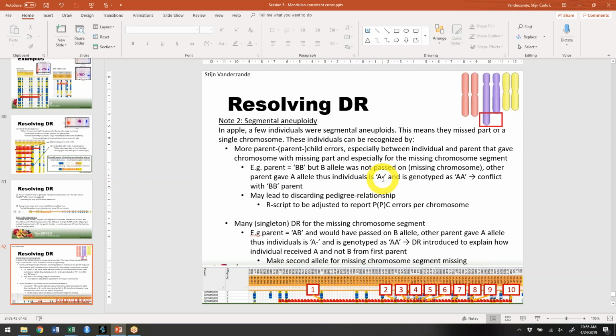But Genome Studio is not calling something A nothing, it's calling it AA. Well, our first parent is BB, our second parent is BB, so AA and BB gives a conflict, and that's a parent-parent-child error. So these segmental aneuploids might lead to parent-parent-child errors. You would recognize that because the parent-parent-child errors are only for a specific stretch of the genome, only for that area where the chromosome part is missing.